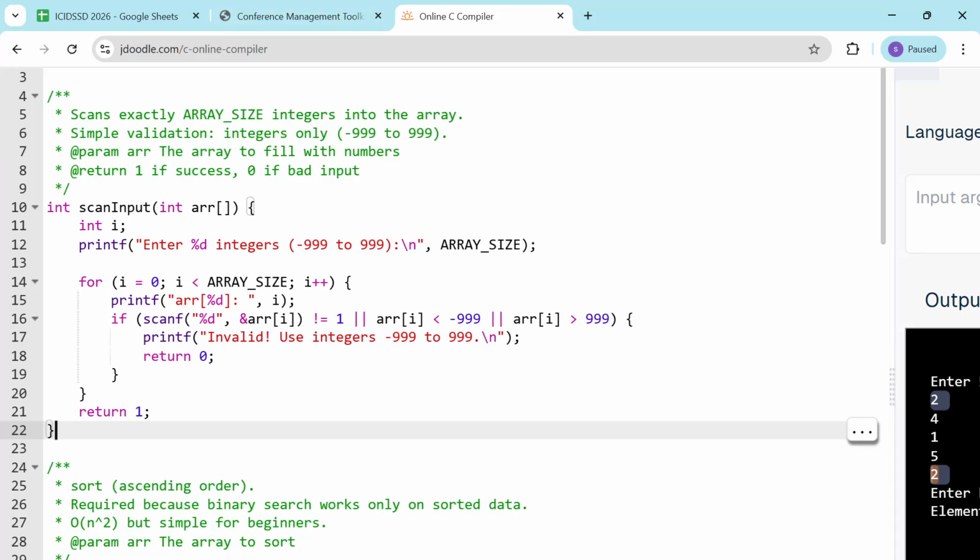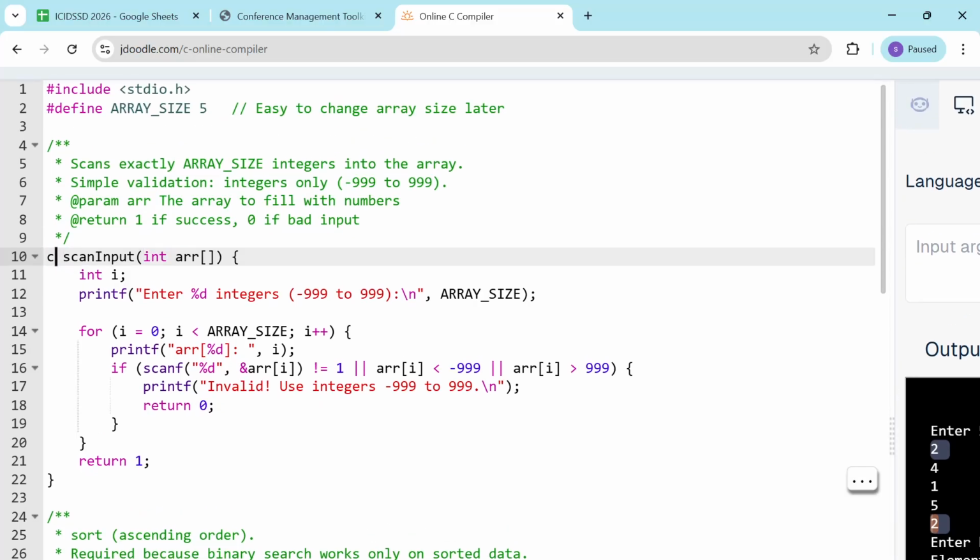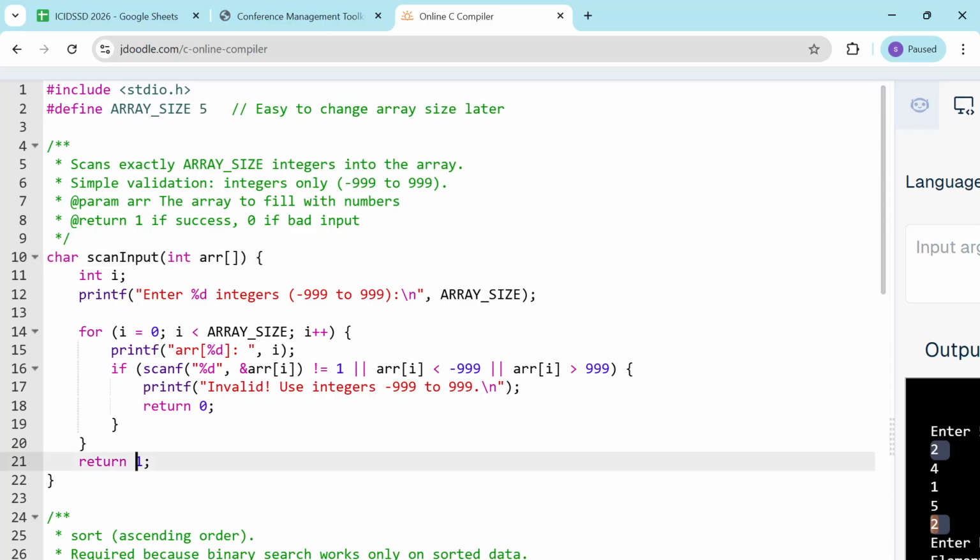Because here the return type is integer, the nature of that something which is being returned is also integer. If this would have been a char, I must have written something like this. Say T for true, right? Something like this. Correct? So depending upon the return type, that is the promise, and that promise must be fulfilled.